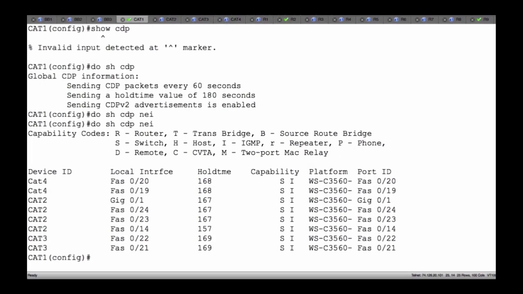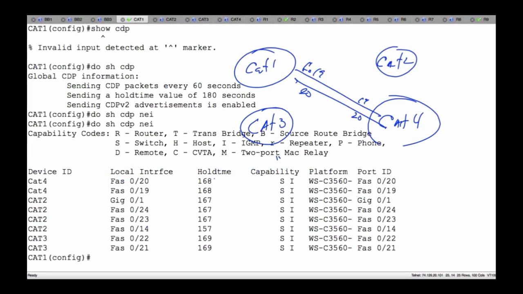So what I'm going to do is bring the drawing back. So we see that Cat 1 is connected to Cat 4. We have 2 connections and a third connection going over to Cat 2. Those numbers are going to be gigabit 0/1. That's this connection here. That's connected to gigabit 0/1 on the other end. We have, let's see, 2, 23 and 24.